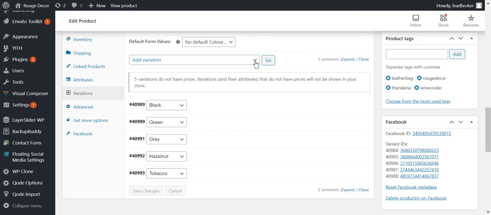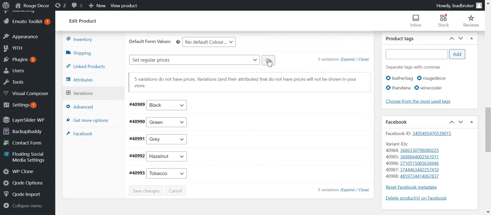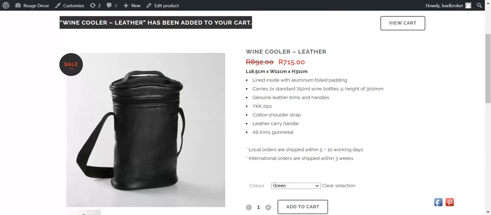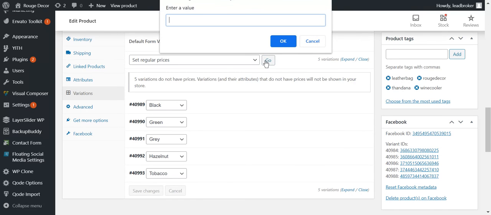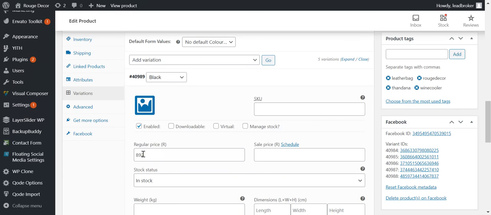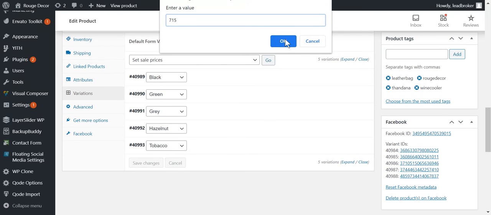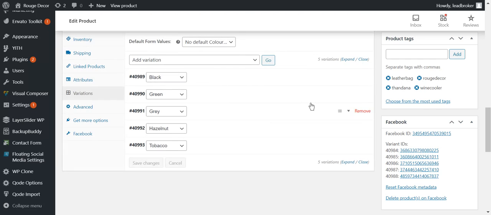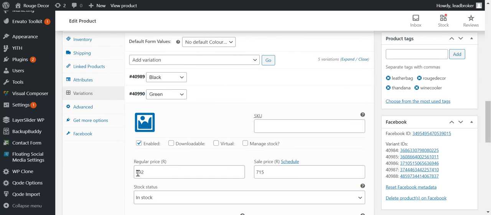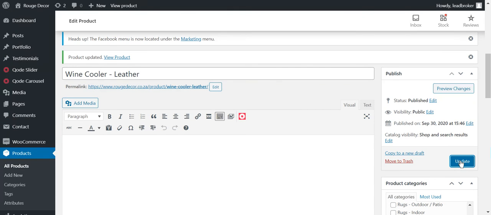So here we're going to click on the down arrow again and say set regular prices. If I'm correct, it was 892, and say OK. Now it's going to put in the regular price on all of them, so you don't need to go one by one. Now we're going to add the sale price. Say go, 715, OK. And that is it. Now it has put in the regular price and the sale price for you. And now we simply go update.